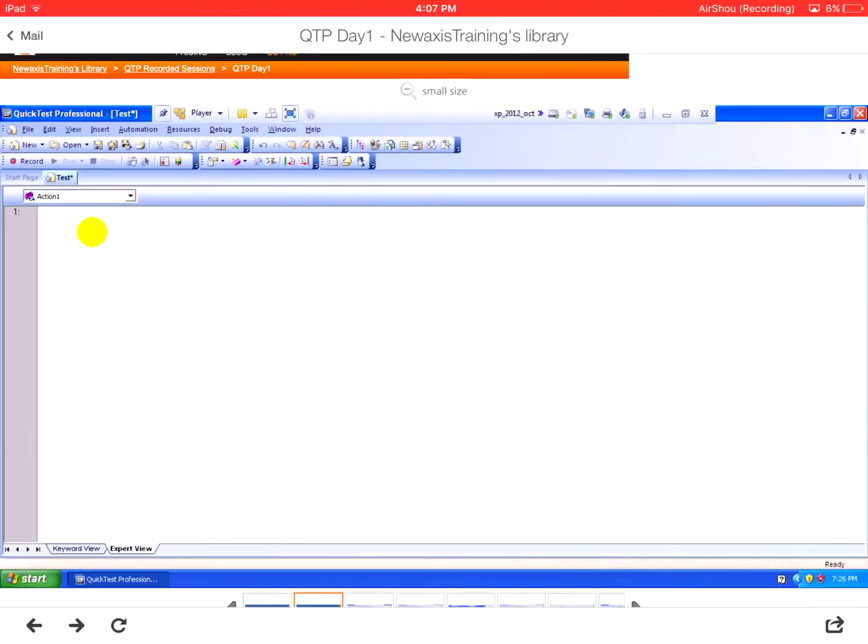So, in this course, we'll also be learning how to write the scripts manually. Means you will also be taught how to write scripts in VB scripting. So this is the main window which is called a test pane window, where you write your scripts in VB scripting language. And in this main page at the bottom, you can see 2 tabs, which is nothing but keyword view and expert view.